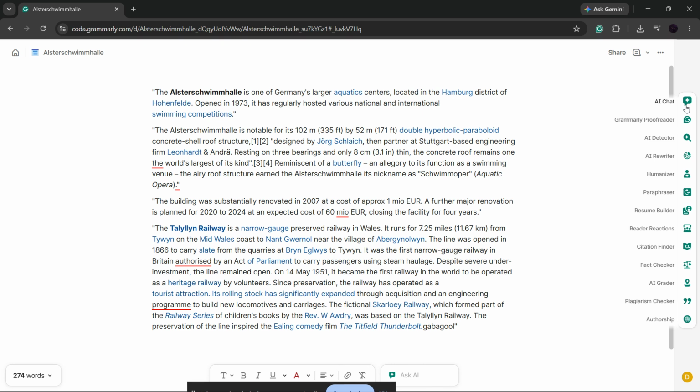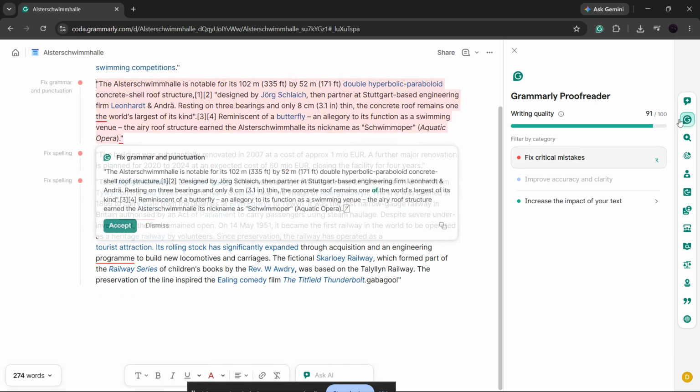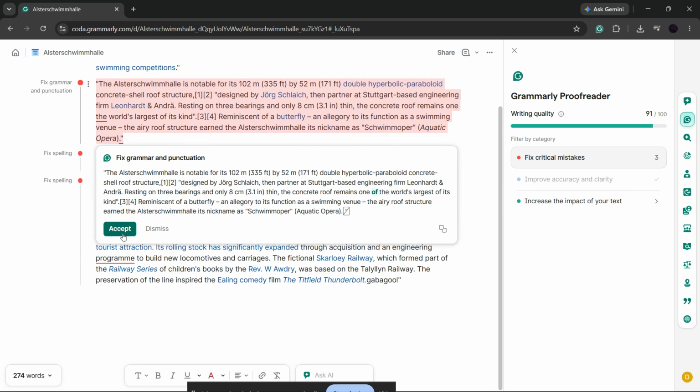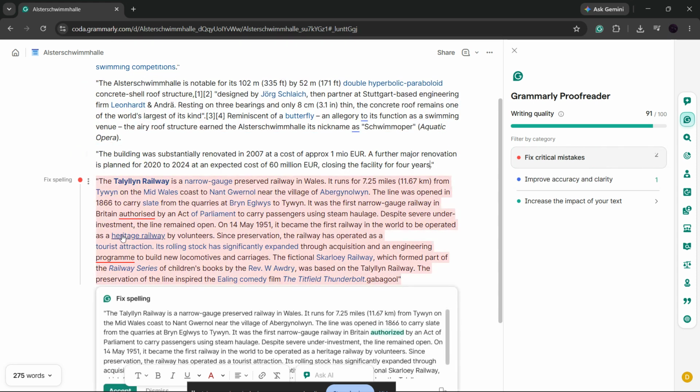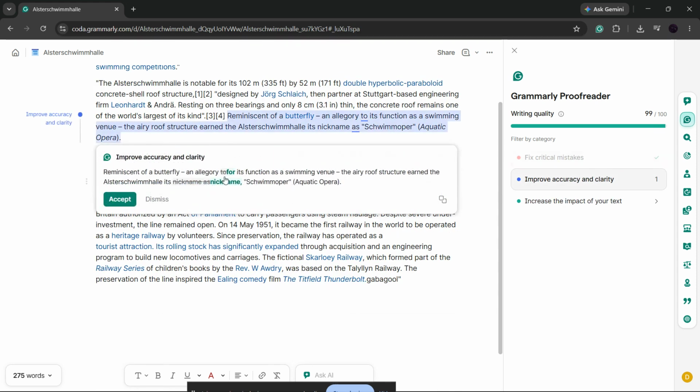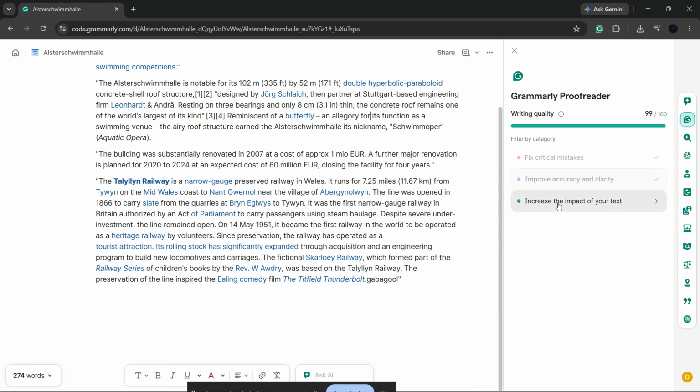Before you worry about style, tone, or rewriting, you need to fix the basic mechanical issues in the document. Click Grammarly Proofreader from the panel menu and review the suggestions inside the text. Grammarly will highlight spelling mistakes, grammar issues, punctuation problems, and typos. Go through each recommendation carefully and accept the changes that make sense. This step is important because it gives your document a clean, professional foundation.